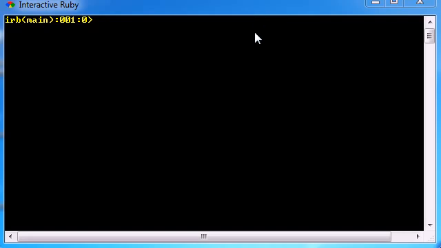Now in this lesson I want to talk to you guys about something called an array. Now arrays are basically just lists of items. So let me go ahead and show you guys how to create one real quick.